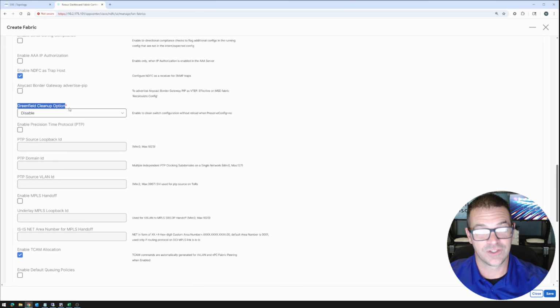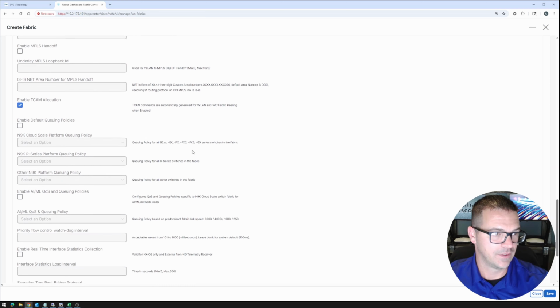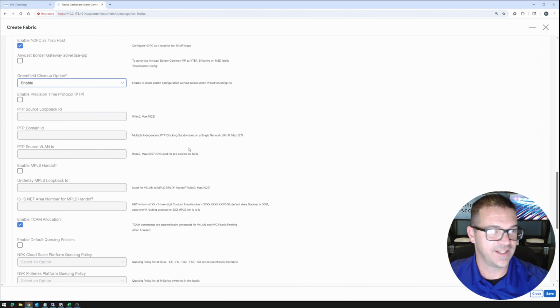This greenfield cleanup option, I want to enable this. It says that when you enable, the switch configuration will clean itself without a reload, okay? It will basically just rely on a bunch of no statements to remove anything that it doesn't want or need. If you have it disabled, then it'll essentially reboot your switches, which I want to, again, try to avoid from a resource perspective. Okay, everything else on that page, we're good.